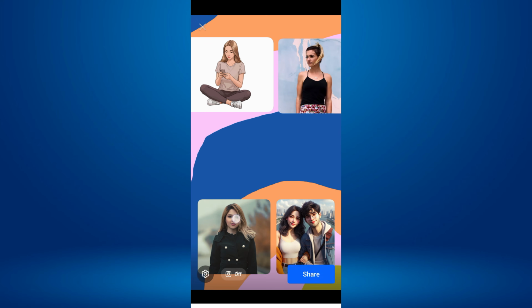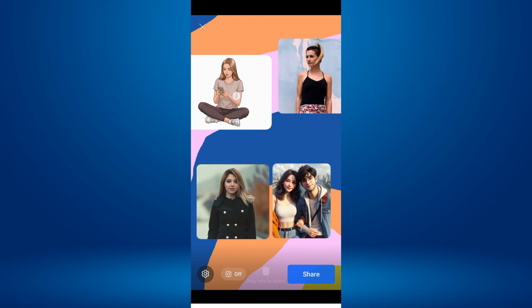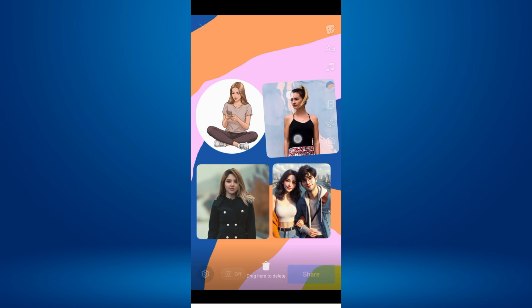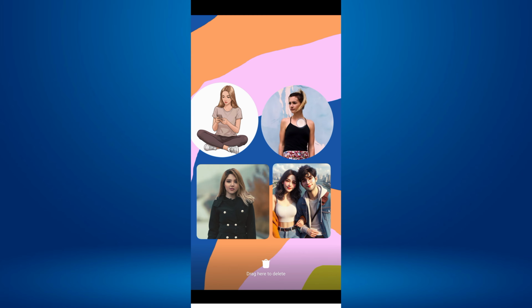Do you want to add multiple photos in one Facebook story? You can put multiple pictures on Facebook stories with just a few simple steps.